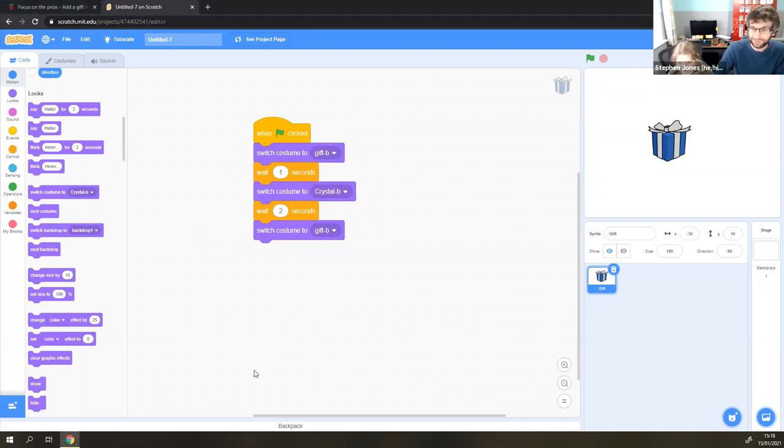Cool. Right. There we go. So we want the gift box to move. First we need a motion control, which is the blue one. It's called motion, which I'm going to click.